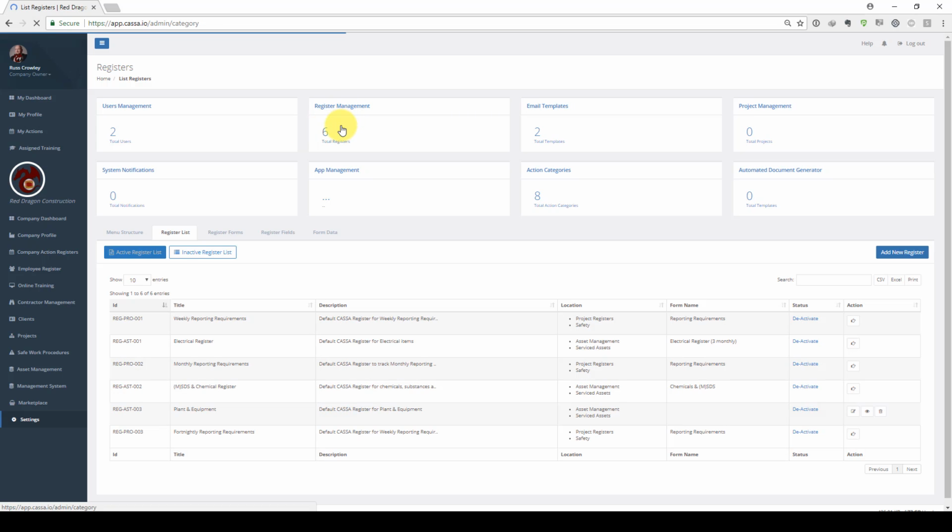Click on that, and as you can see, I've got a total of 6 registers. The Register List tab is shown by default, and that sits alongside Menu Structure, Register Forms, Register Fields, and Form Data. And underneath the tab, we have 2 buttons. We have the Active Register List, which is selected by default because it's showing the registers as you can see below. And then we have the button for the Inactive Register List.